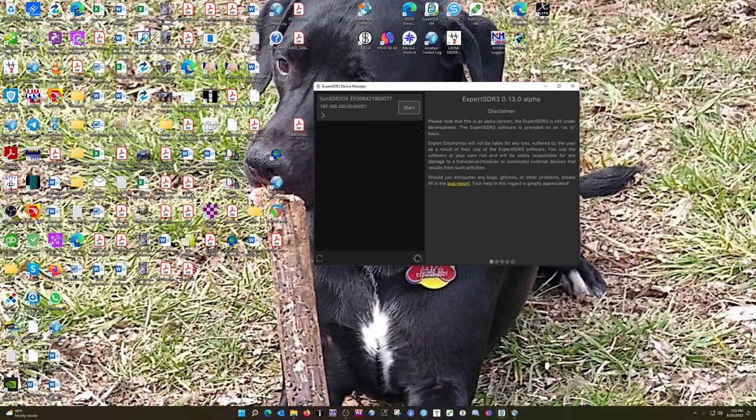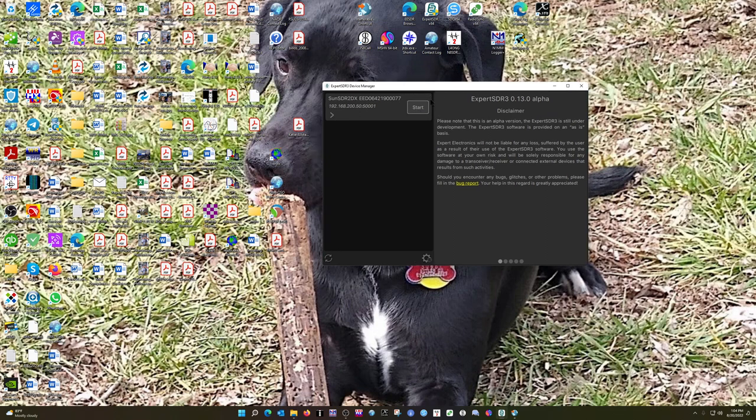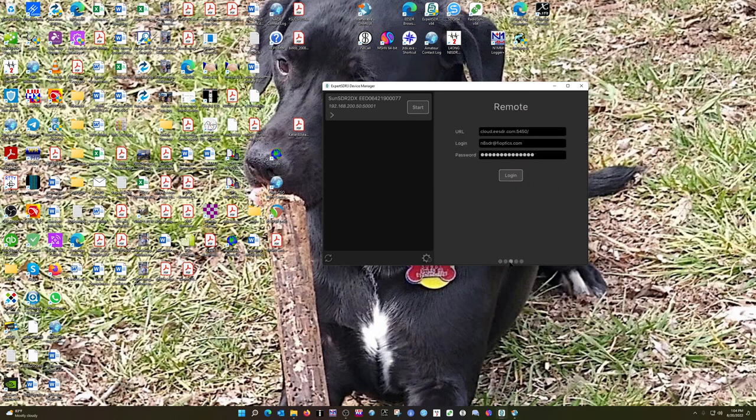At that point, you've got this application running on your side, the side where the actual radio is. Okay, so install this also on your remote side, your laptop, another desktop PC, whatever that you're going to use remotely. And once you do that, you're going to launch the application on that device, and then you can go to the third tab by hitting the third little circle icon down here on the bottom.